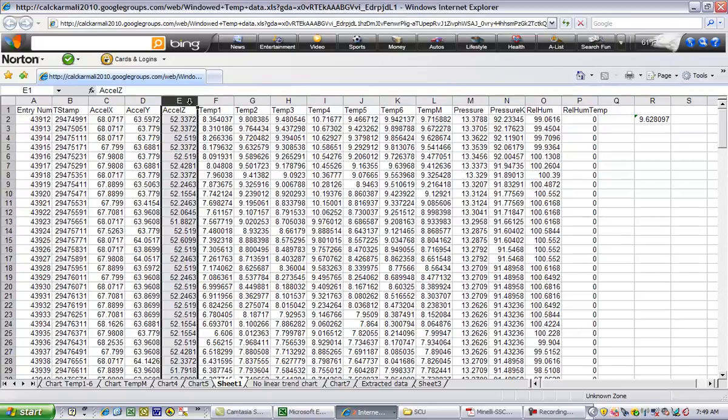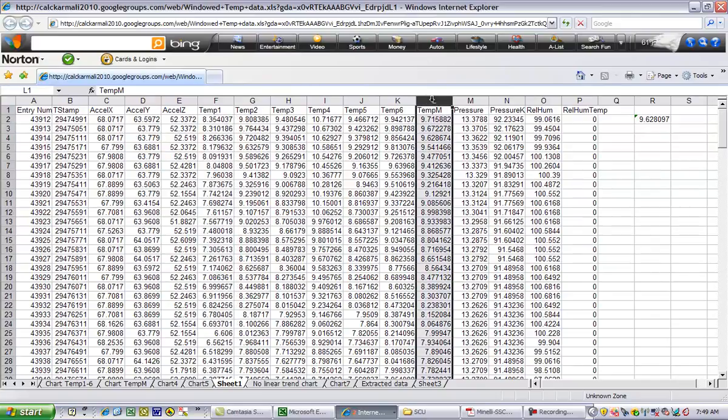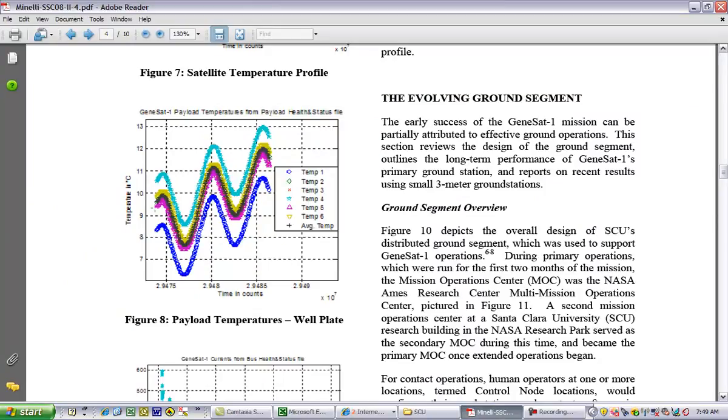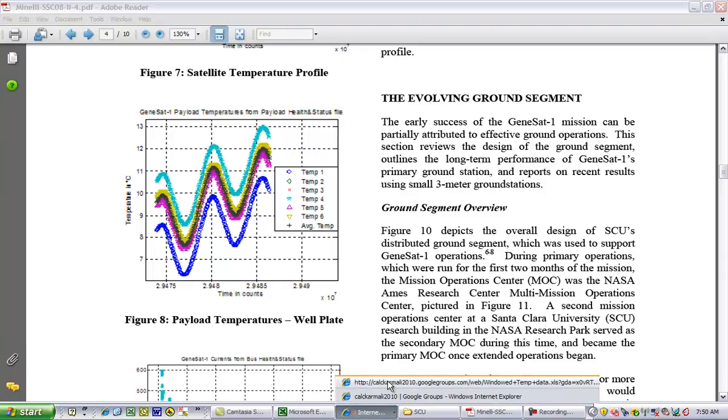In the XYZ axis, and then you've got a whole bunch of temperatures, 1, 2, 3, 5, 6, all the way to temperature M. And it's actually this temperature M that we're going to model. In other words, you're going to come up with an equation that fits the temperature M graph here. I think the temperature M graph is average temperature. I'm not totally sure, but it's this black graph here that we want to come up with an equation for. So that's our goal.